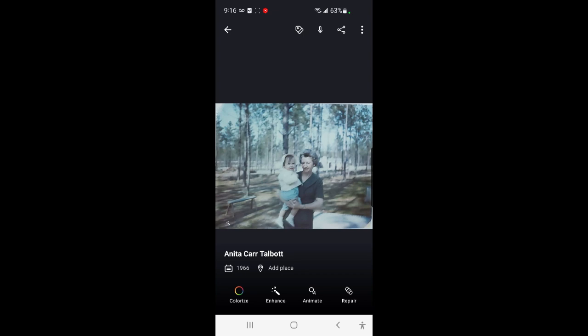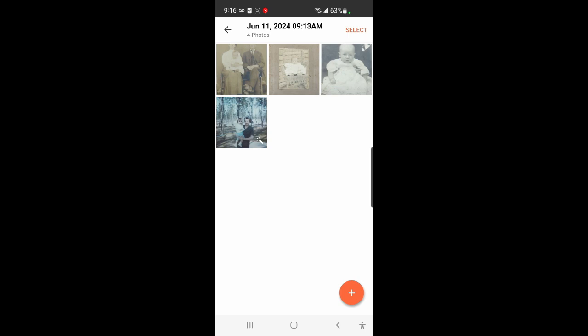And I choose not to animate because I think it's an interesting thing. I don't like to animate photographs of people that I know and that I was close with. That's just personal preference. But you can do an animate, and it will animate the photograph for you. So I'm happy with this photograph. I'm good with that. So I'm going to leave that alone.